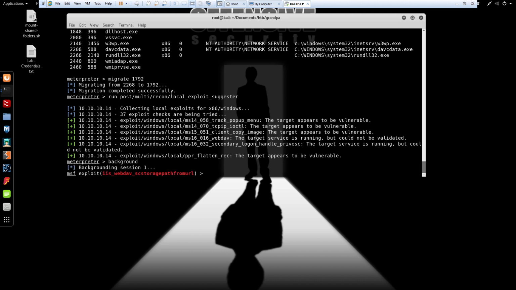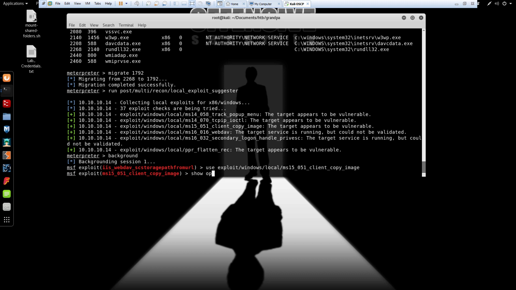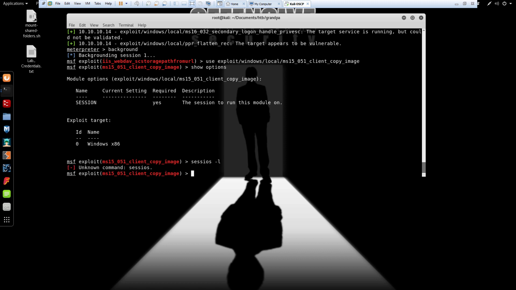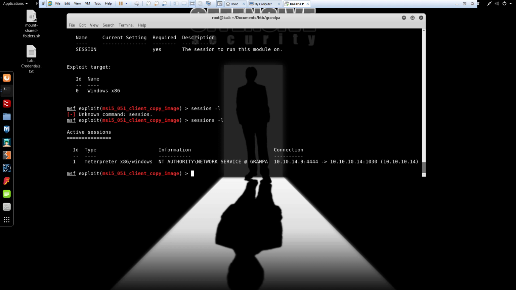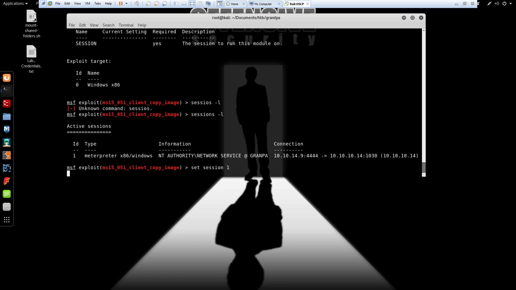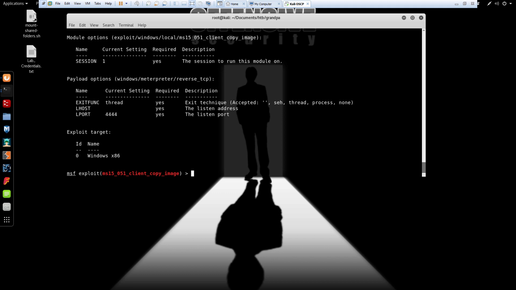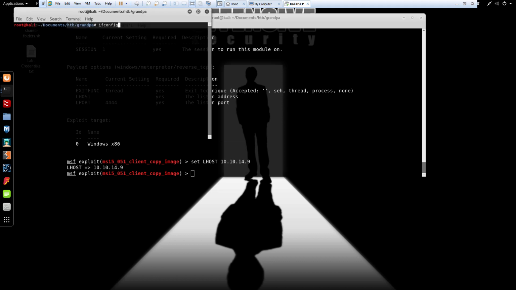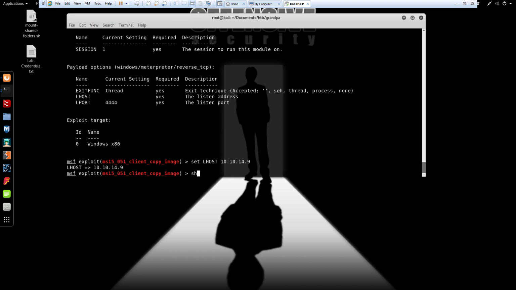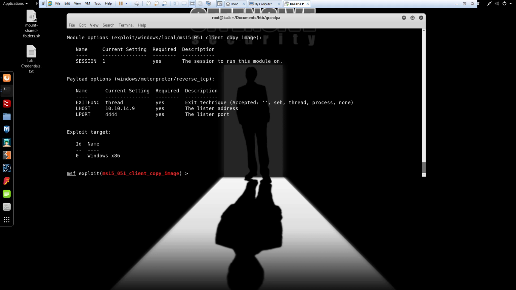So we're going to want to background this session and then use our new exploit, and show the options for that and sessions. List the sessions, and we only have one, so we can set session to one, show options. We're also going to want to set the payload here. Set payload to windows meterpreter reverse TCP, and then show the options, and set lhost to 10.10.13.9, I believe, is my IP address. Just to double check, and it is. So now everything should be ready to go, and all we have to do is run the exploit.